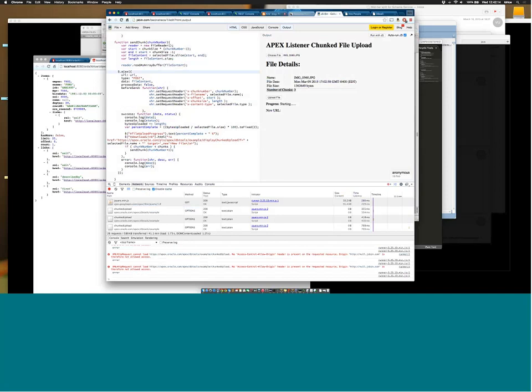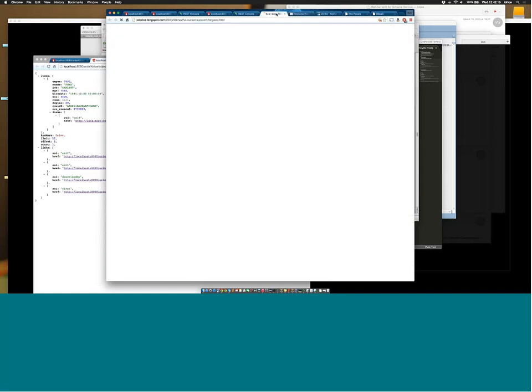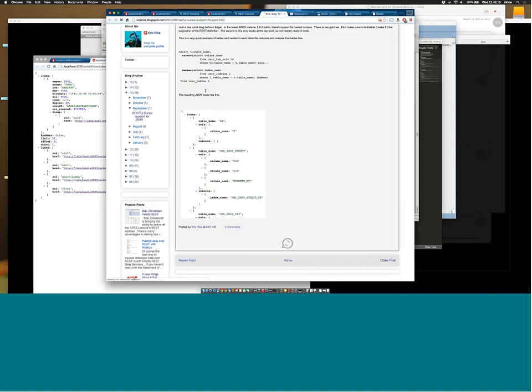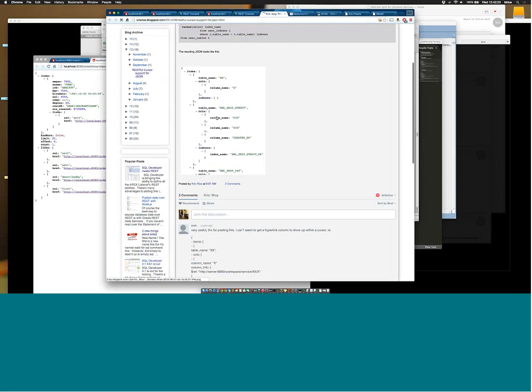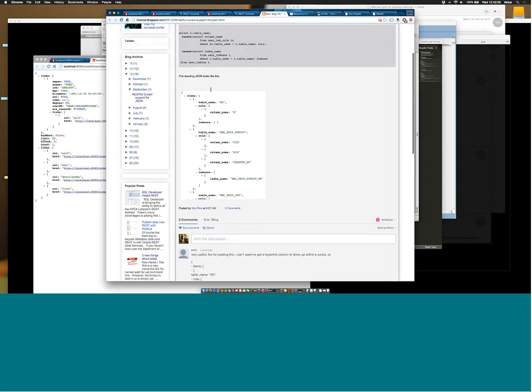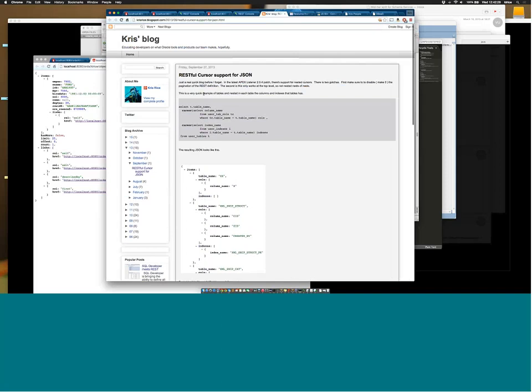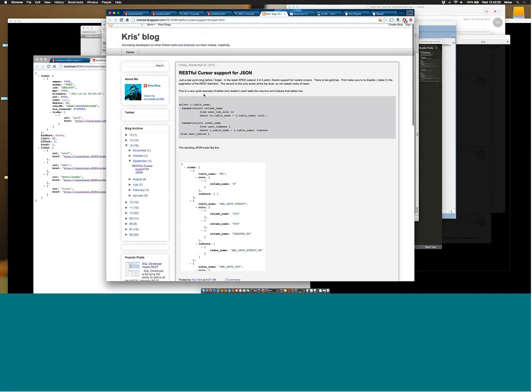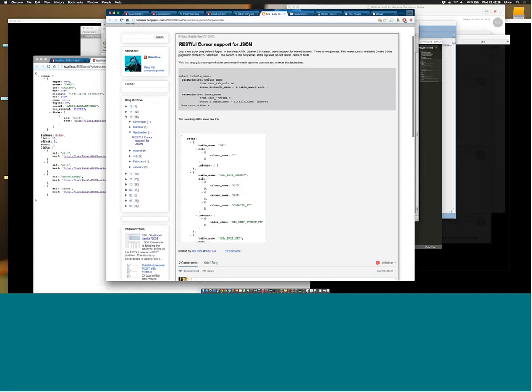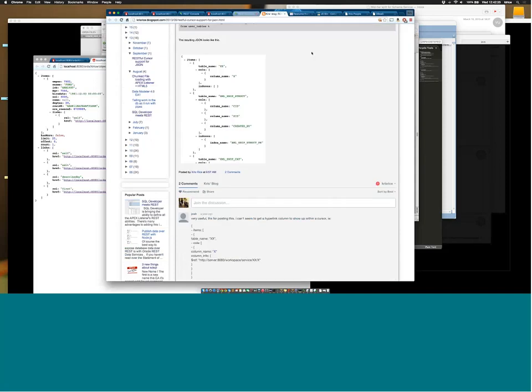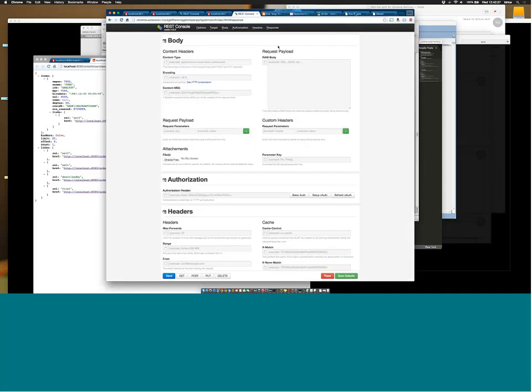There's other examples on my blog, like here's the cursor support. It's literally the example we ran, where we have the tables, the columns, the indexes. If you go through, there's a bunch of different examples out there. This is another example of what we're doing internally using ORDS.